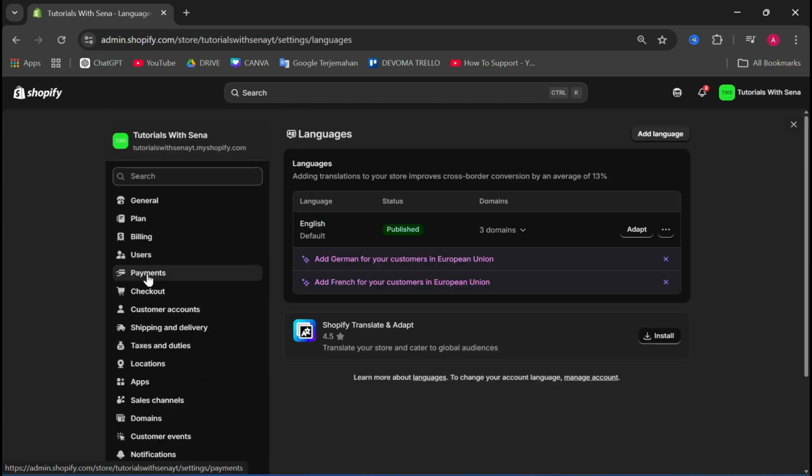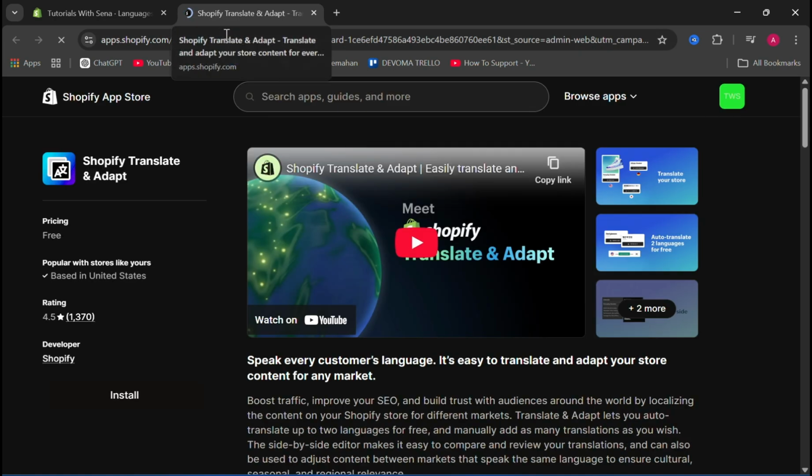here. You can click on it, and as you can see, I only have English, and maybe I want to add other languages, maybe German, French, and so on. So as you can see, you have an option to install the Shopify Translate and Adapt app here. If you want to add the reviews or the description, you can click on it, and then it will bring you to the Shopify App Store.